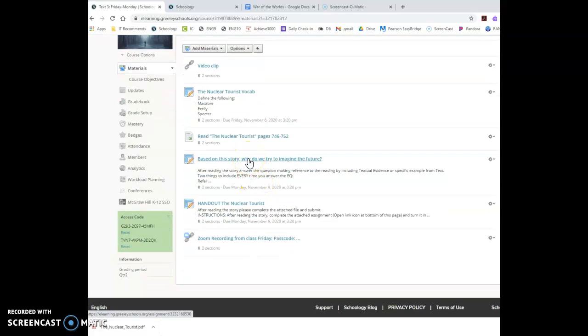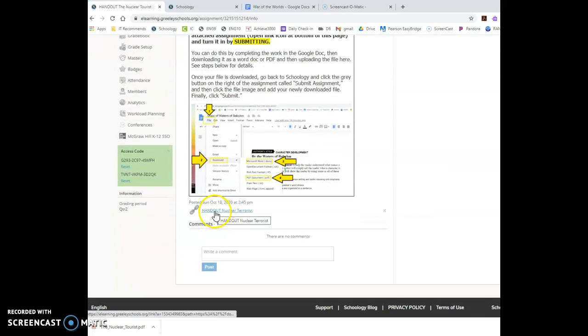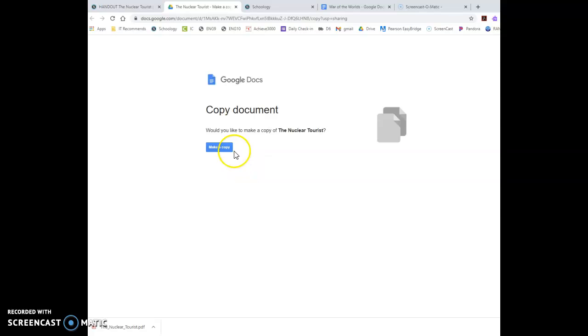After you read the text, you answer this question, as always, based on this story: Why do we try to imagine the future? You need to refer to the text and answer this question to get full points. The handout then is regarding the Nuclear Tourist. This is the one that we click the link. It's a copy of a document. Open that copy.